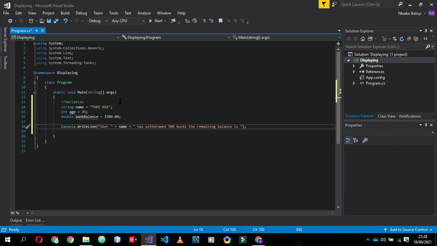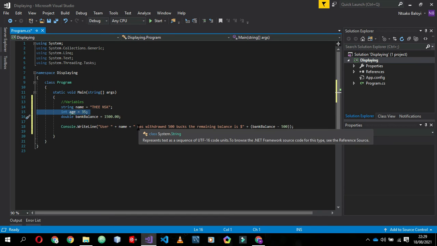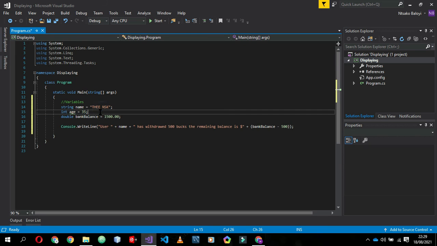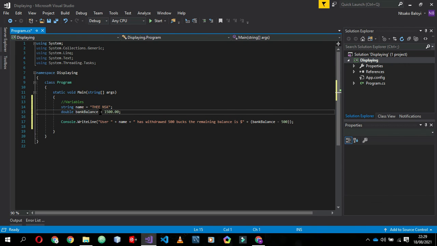currency. What currency should I use? Let me use the dollar. Plus it. Now we're going to use brackets because we want to do a nice little calculation in here. We want the bank balance, subtract 500 so that it displays the new bank balance, which should be 1,000 bucks. I don't know why I got the age. Shouldn't have gotten the age. It's not necessary. Let's remove that.